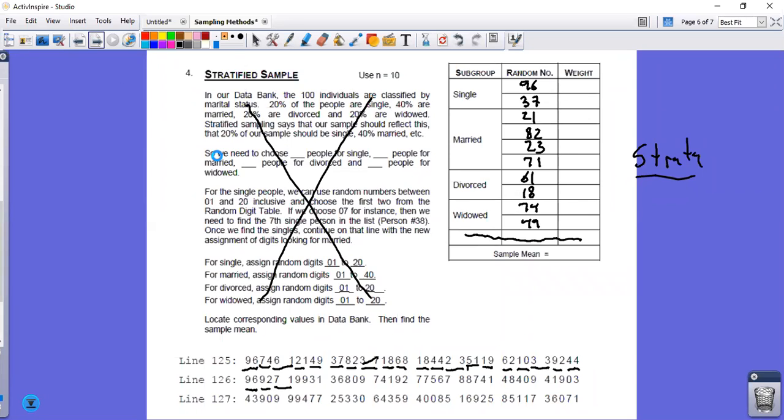It should be a blank page next, I think. Use that table and then fill in all of your random numbers.